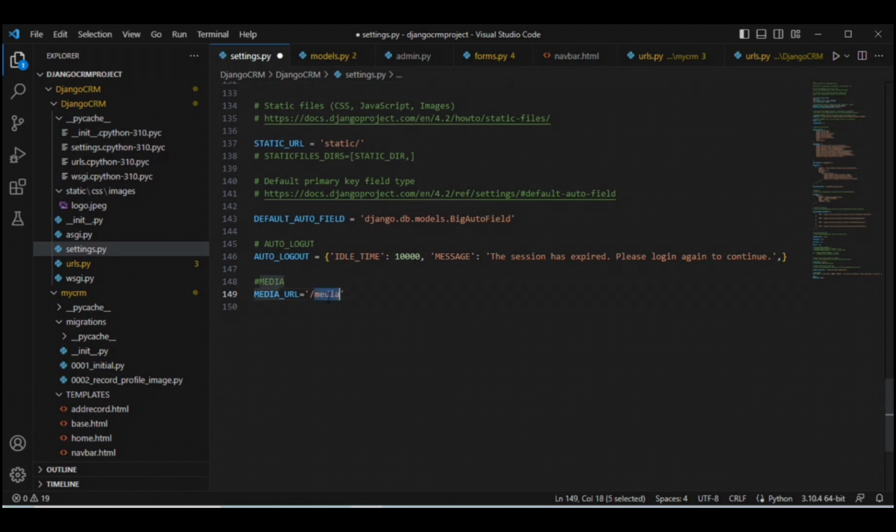That's it. See, here you can give any name, but it is recommended to give media only. Even if you give any other name, it will not affect your project, but for better practice, give media only. And here also you can give another name, but make sure this is a media URL only, so it will not create any confusion in future.